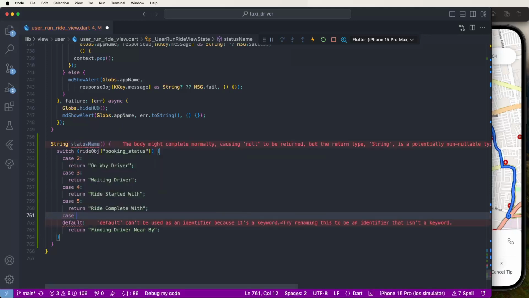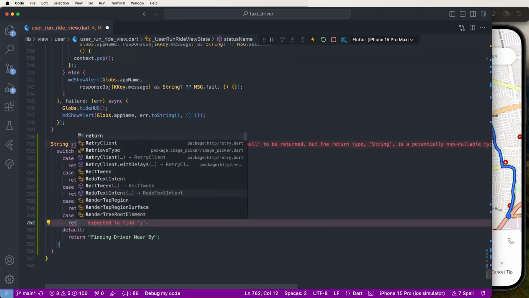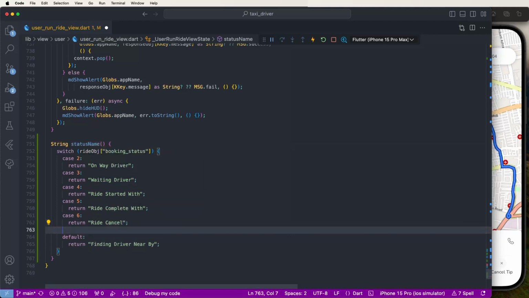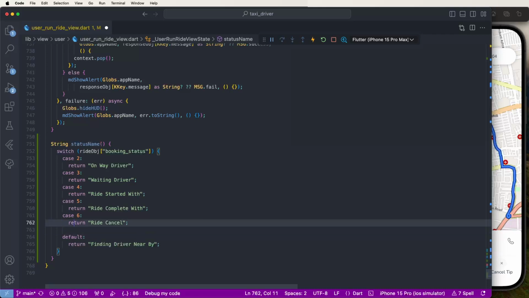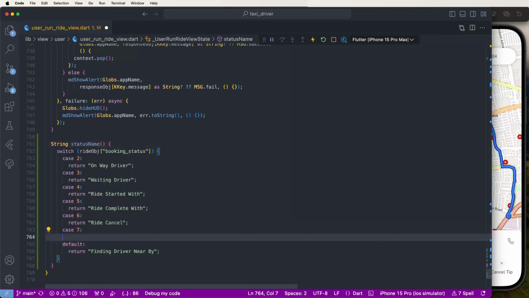Now we need case 6, we need to check this here and return this here ride cancel, ride cancel by. And case 7, we need to set this here and return here semicolons and write down here the no driver found for this ride. Like this sets here the status names.